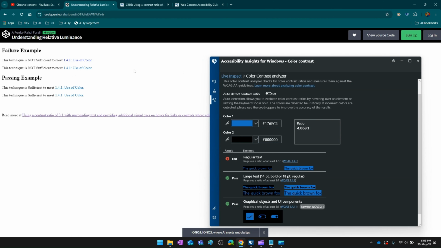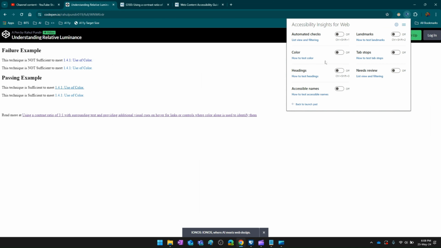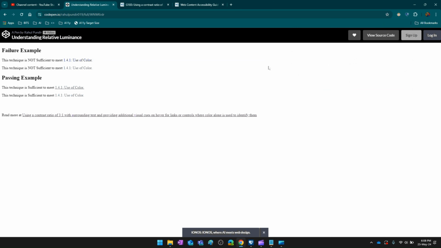Now you know that the first link is not passing the first condition, but the other three links are passing the first condition, which is that the ratio with the surrounding text should be 3 to 1. Now to experience it as a user, I have toggled on this color mode so that we can see how a colorblind user sees his or her screen. So now color is off from the screen. This is a colorless screen, and we can clearly observe that in the first paragraph, there is no differentiation between text and links.